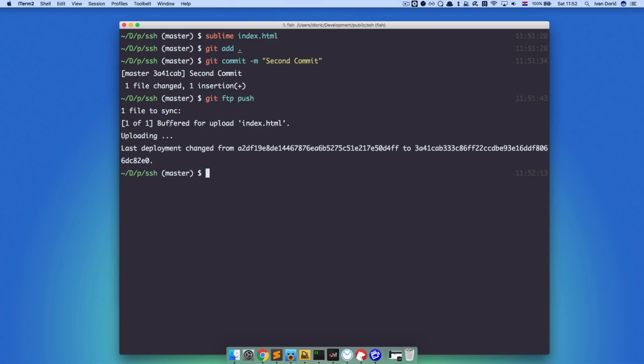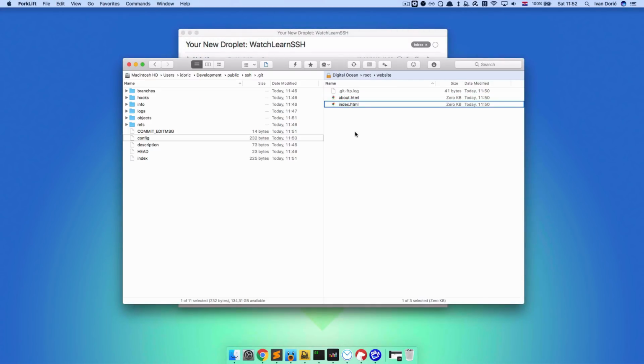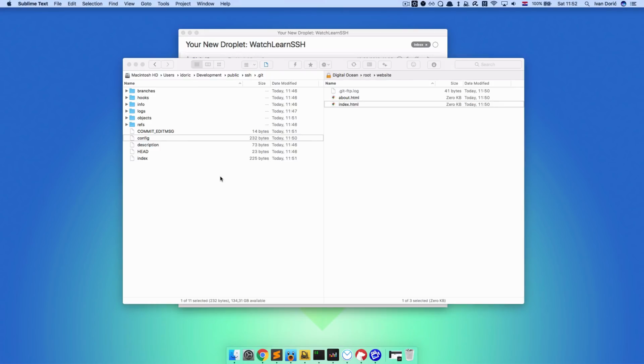now, as you can see, git-ftp knows which files were changed because of Git. So it's buffering only one file for upload. And now it's deploying it to our server. And if we do Forklift again, open this up in Sublime, right now, as you can see, the changes have been made. So this is a very, very good tool if you don't have Git deployment in your workflow. So if you want to push something to a remote shared server which doesn't have Git, you can still use Git and push all of your changes with Git to the server. Of course, git-ftp is going to respect your .gitignore files and everything else that Git provides.